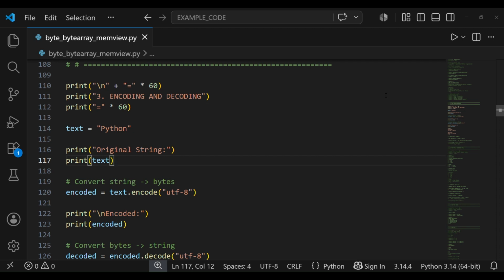So now let's understand encoding and decoding. Computers understand bytes, we all know, right? And humans understand text, correct? So in Python, encoding converts text into bytes, and decoding converts the bytes back into strings.